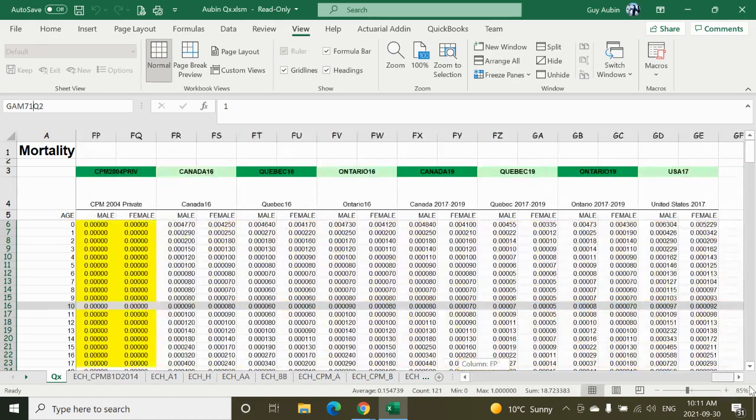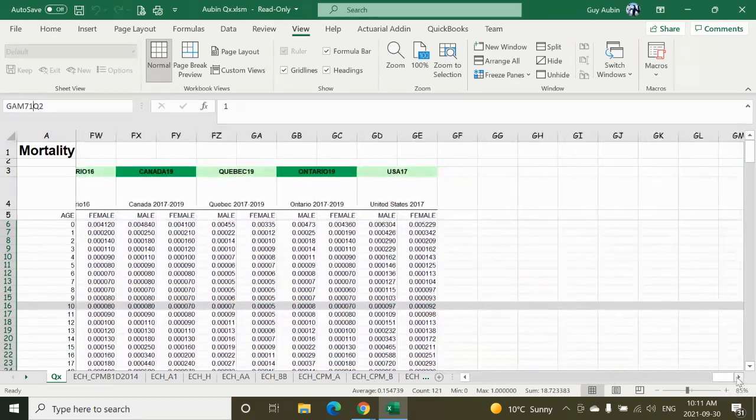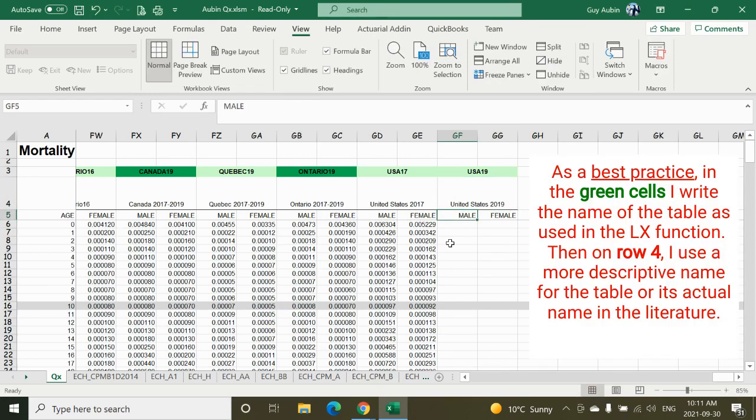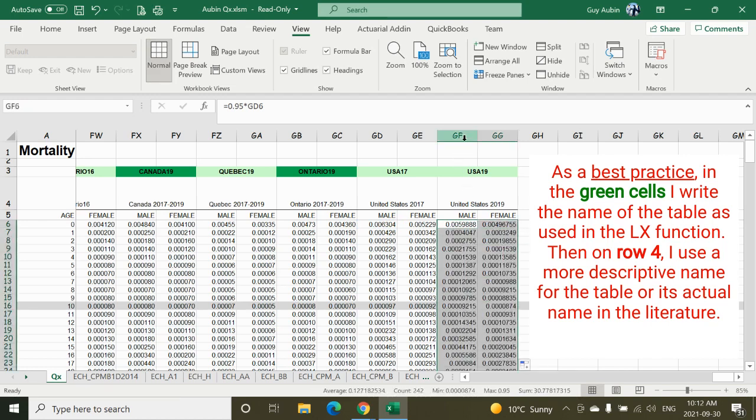If I want to add a table, I will just go to the far right of the QX worksheet and add new columns. For the purpose of the illustration, let's say I add the USA 19 table, which is not available as far as I know today. I will just fill it with, let's say, 95% of something. It's not important here. You would, in fact, enter your actual rates, but for the illustration I'm just filling it with anything.